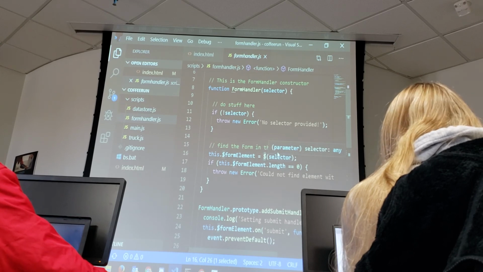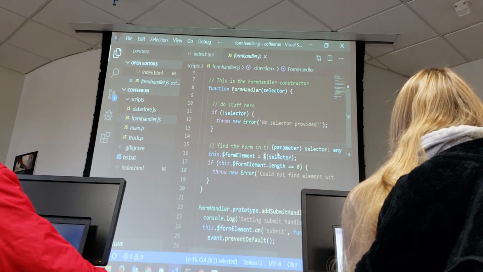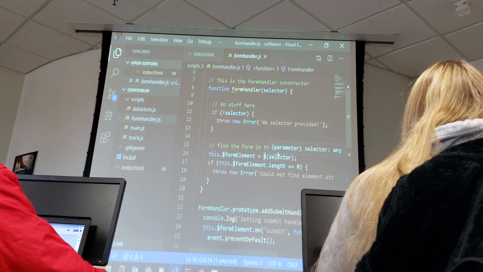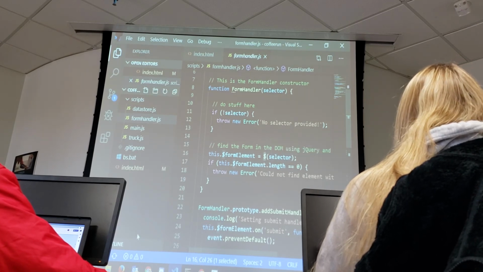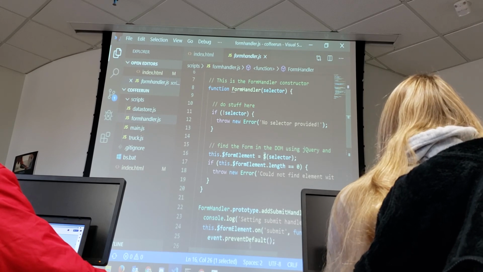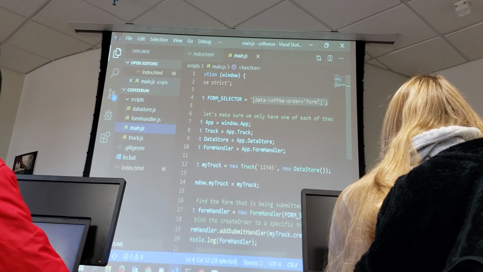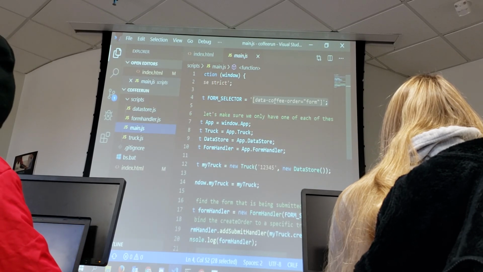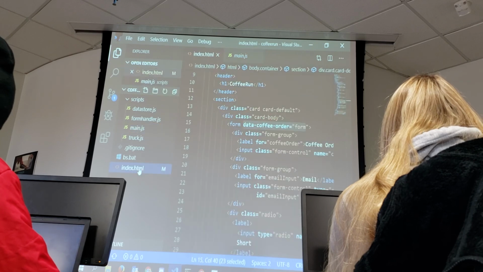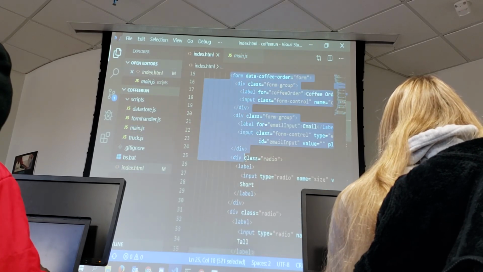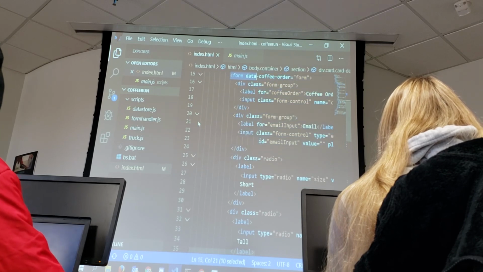So it saves you a lot of typing and a lot of querying and a lot of getting stuff back, or not getting stuff back, checking for results and errors and so on. All that happens in the background. It says $ sign, find me this thing right here. This is what's getting passed in: data, coffee, order equals form. And it will give you back this entire form because that's what matches.